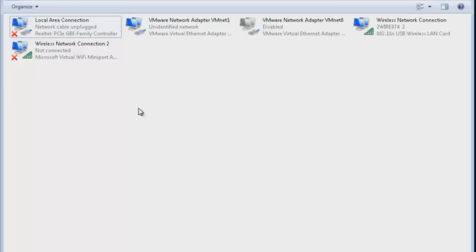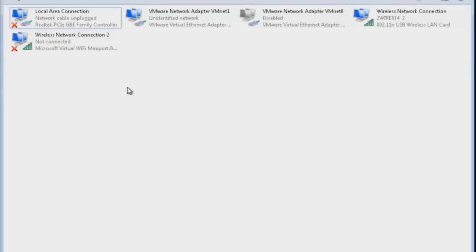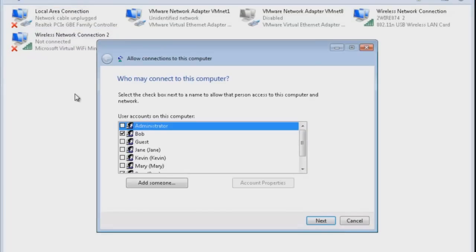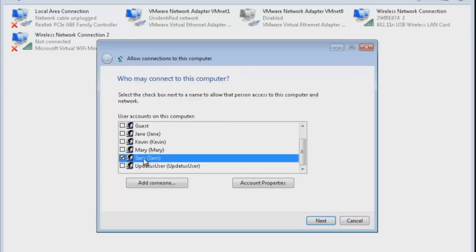And what you want to do is hit Alt, File, New Incoming Connection. And this screen will appear asking you who may connect to this computer. Now remember, I am in the office, on the office LAN, and I just used remote desktop connection to show you Bob PC and how you set it up. Or I create an extra user named Sam just to show that you can create users and they can access that box, aka PC, server, whatever.